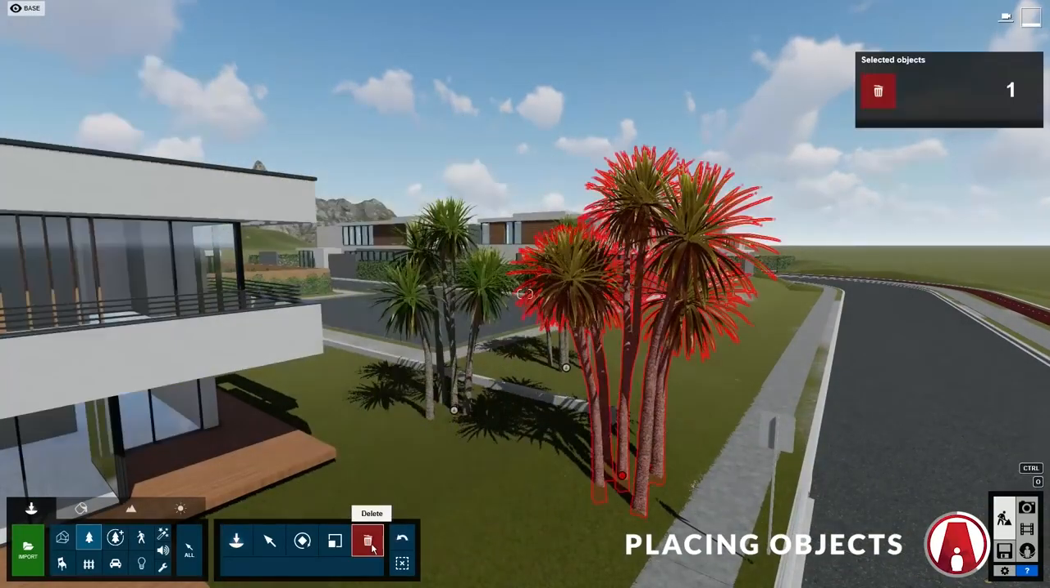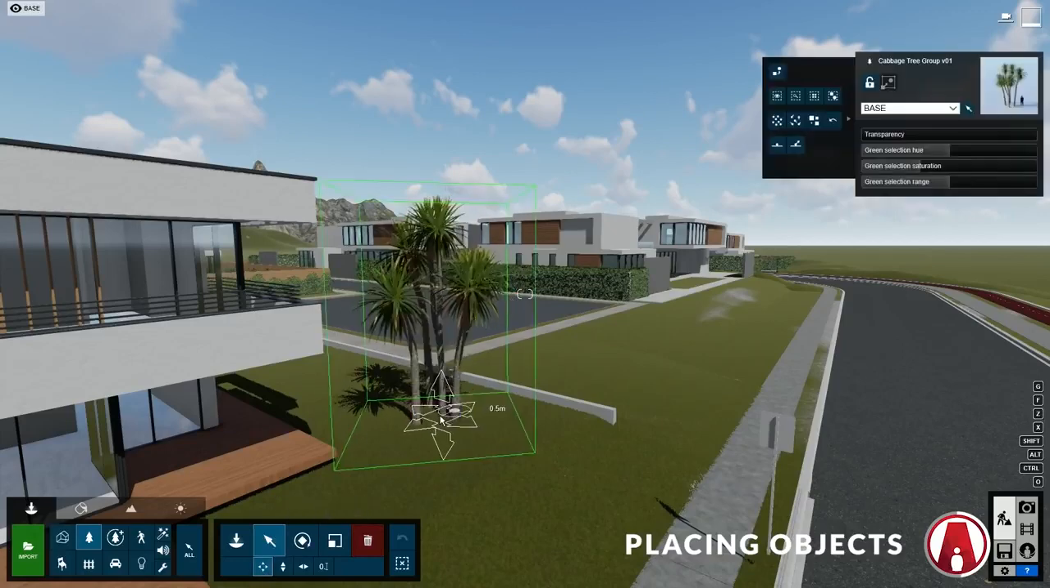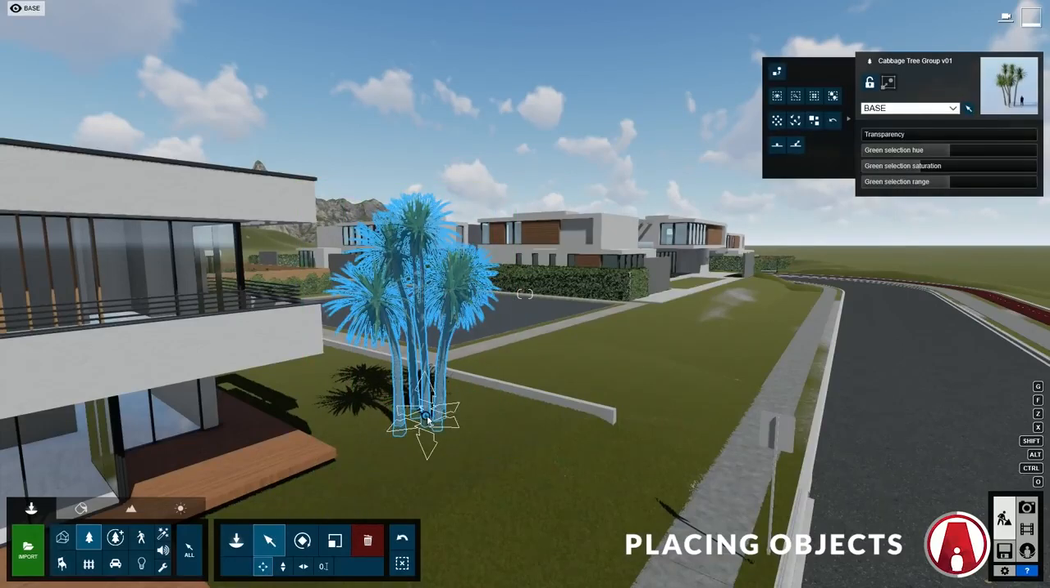To delete an object, click the trash icon and click on the object to remove it. You can always change the position after you place the object. To do that, click on the Select tool or press M on your keyboard and drag the little dot at the object's origin to change its position.